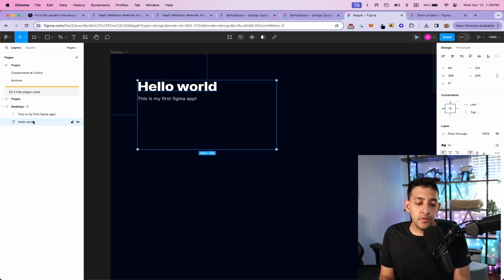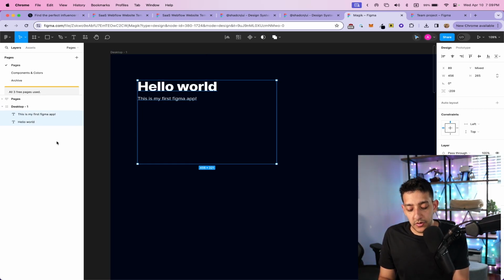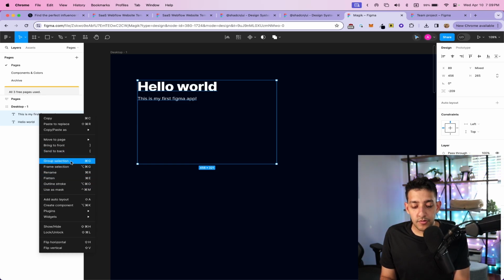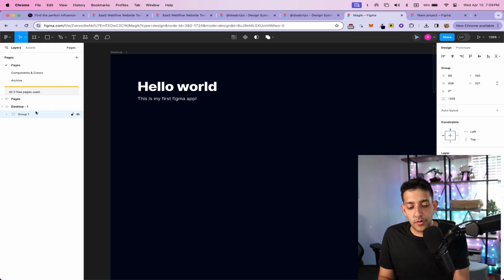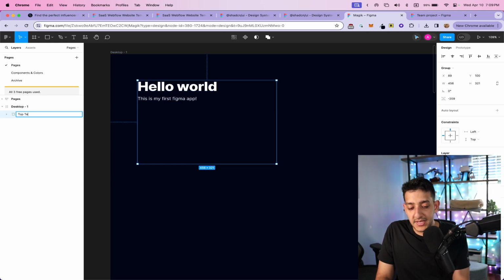Now we want to group these. Let's say we want to call this top item or something like that. What we can do is we can go ahead and click Command G. You can right click it and click group selection, but the hotkey for it if you're on a Mac is Command G, and it's probably Control G if you're on a Windows. And that will group it. And we can call this top text.